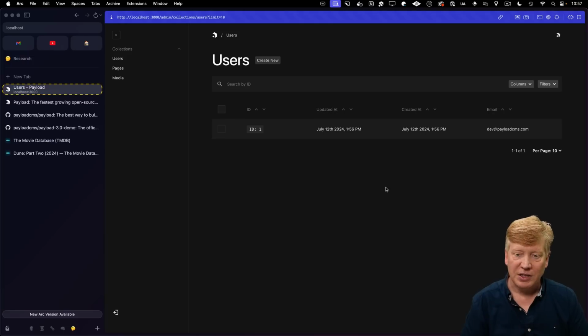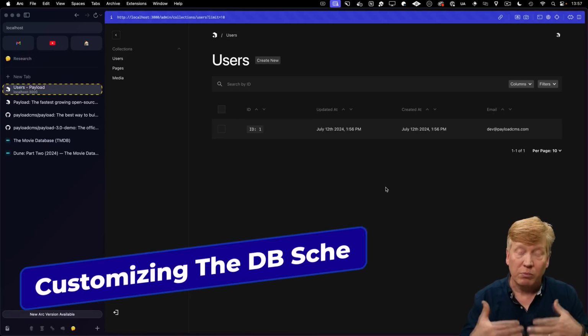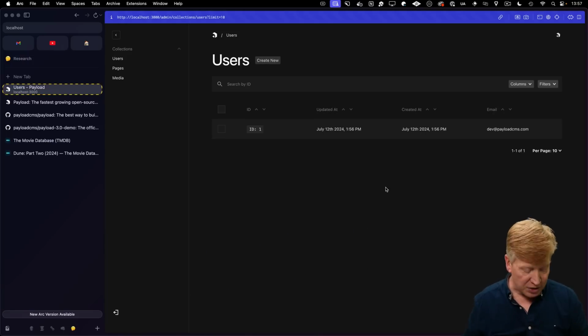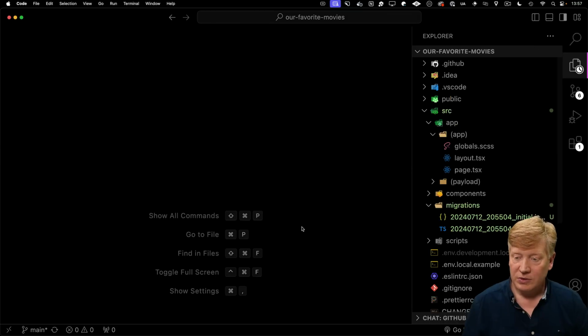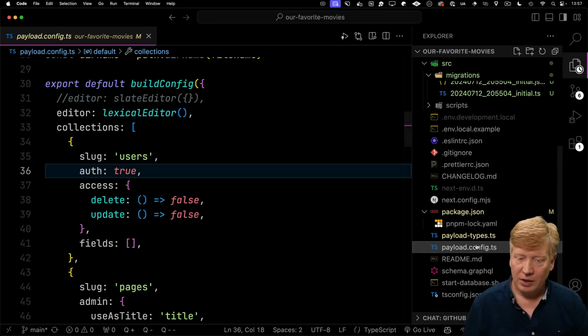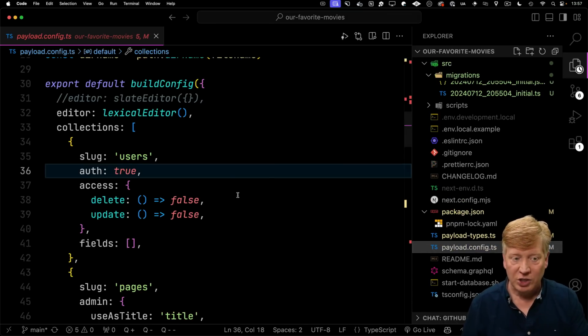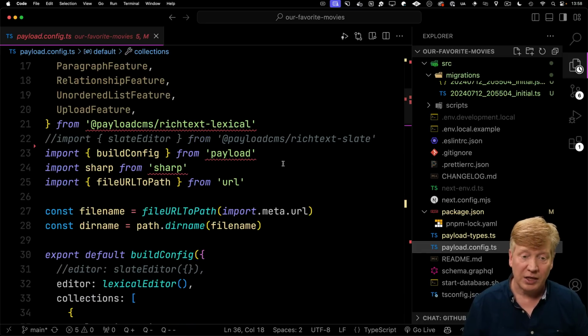Awesome. All right, now, as I said, we're not going to deal with pages. We want to deal with movies. So let's go build our own custom collection, and I'll show you how that works. So now in this Payload 3.0 demo, in the payload configuration, we've got the collections, but I actually don't think that's the best place to put them.